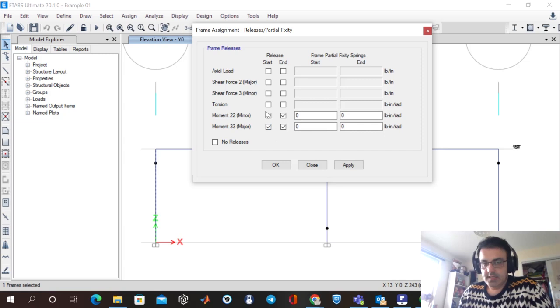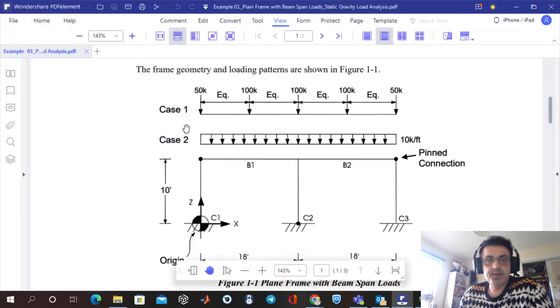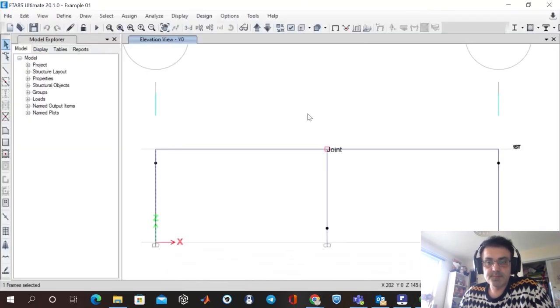4 of them, it puts two hinges at both ends. So try to use this option as well. And also let's take a look at the loading. There are 2 cases, case 1 and case 2, as you see.